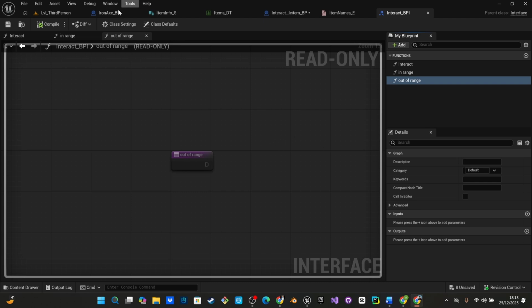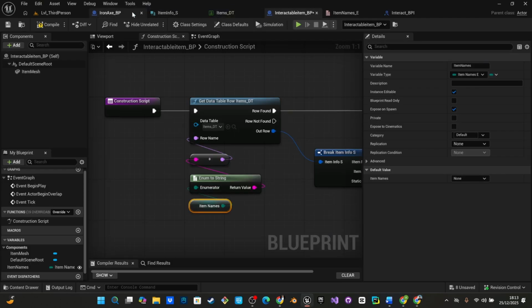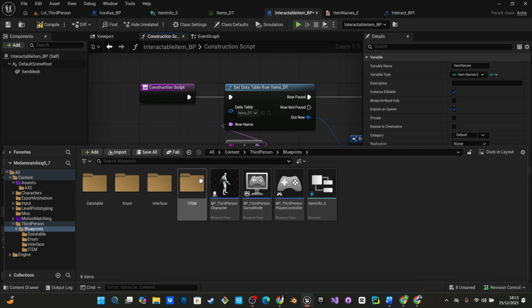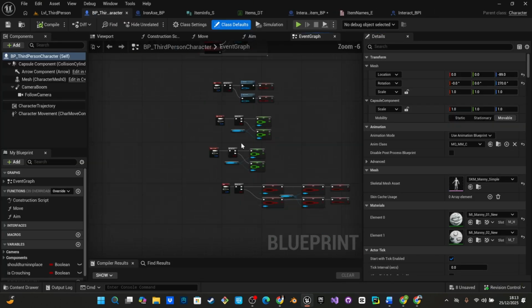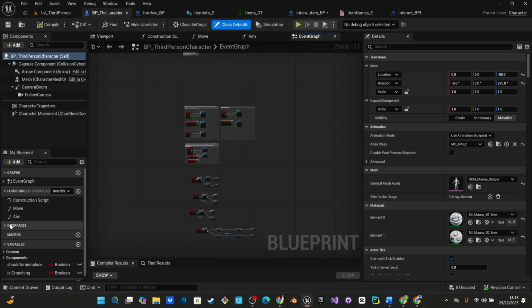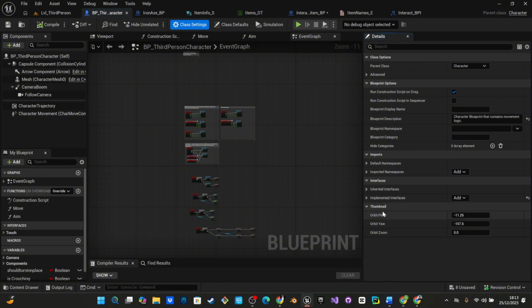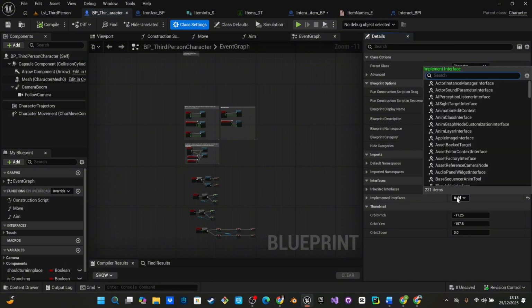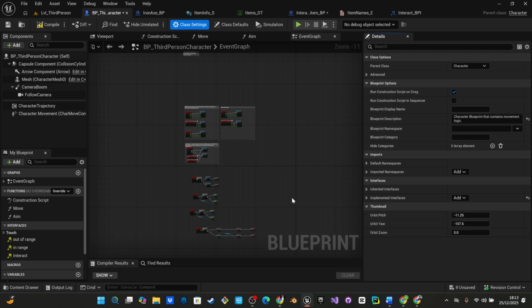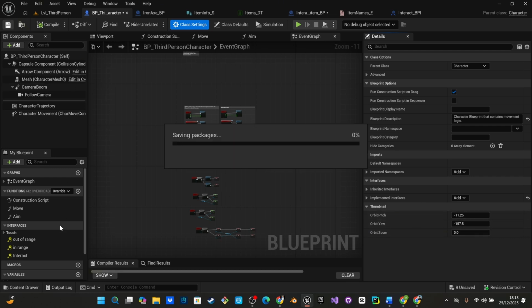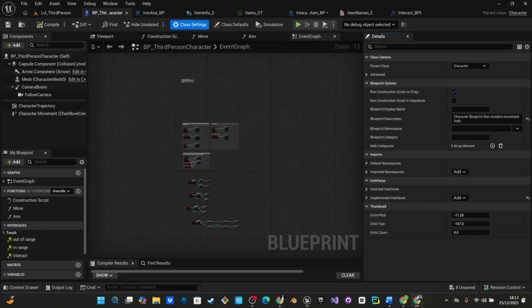Now we need to add this interface to our player item. And where is our player item? As always, it's here. We're just going to move this towards here a bit. How do we add an interface? We want to make sure those appear here. So we go to our class settings, and we go to implement interface, and we are going to get interact underscore BPI. So now we compile and save it first, and now you see this has appeared here.